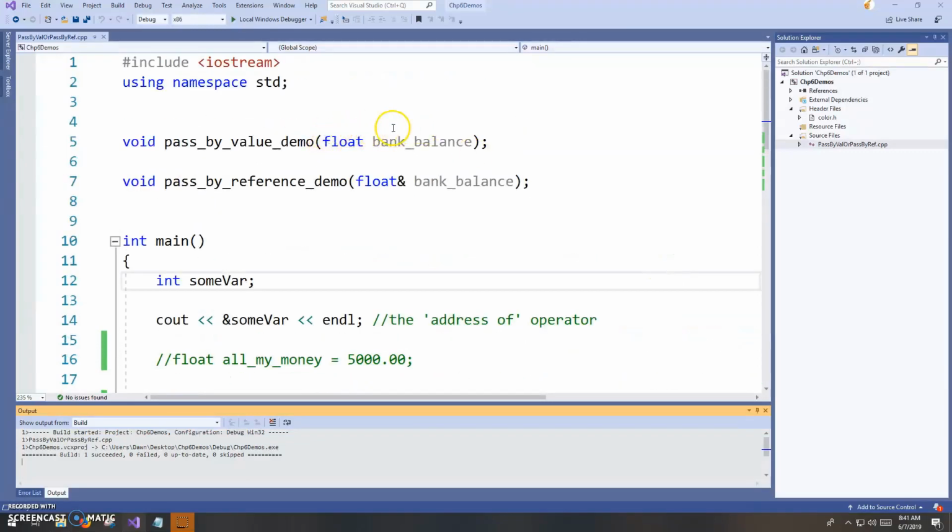Okay, so at this point you know what parameters are and you know what arguments are. When we use arguments, we're passing values into a function's parameters so the function can use those values. So there are a couple of ways to pass arguments to functions, and we've only been using one way up until now, but now we're going to look at another way.